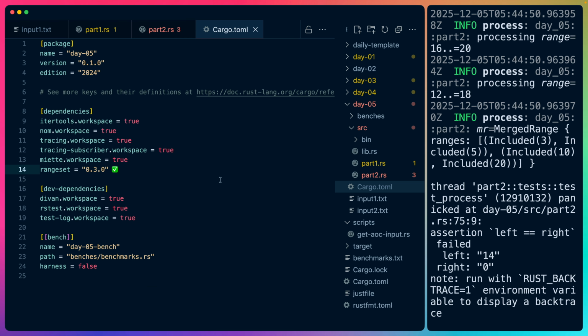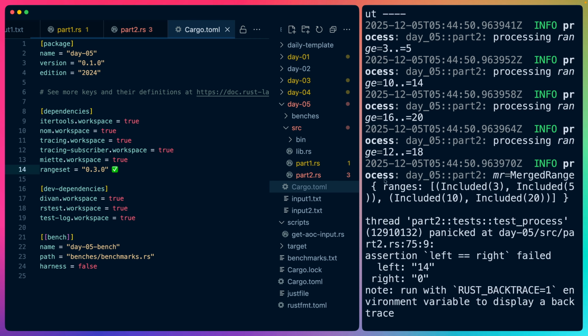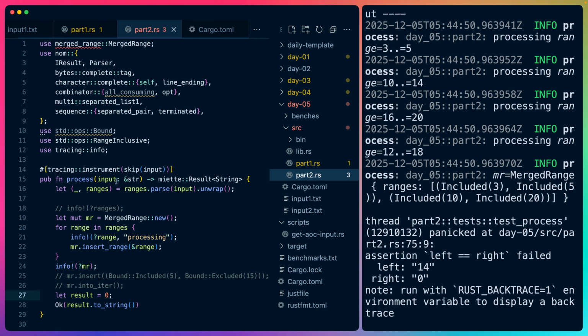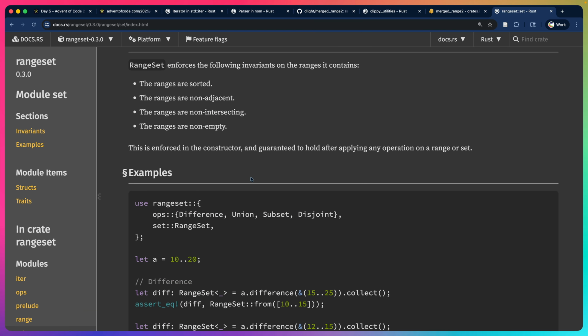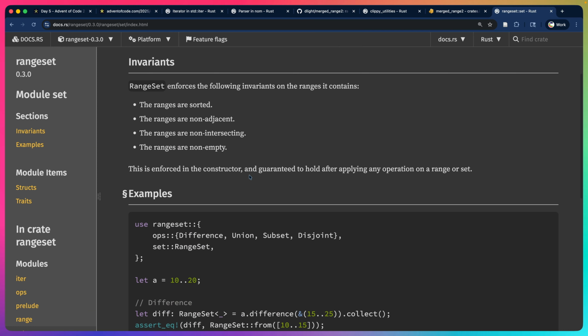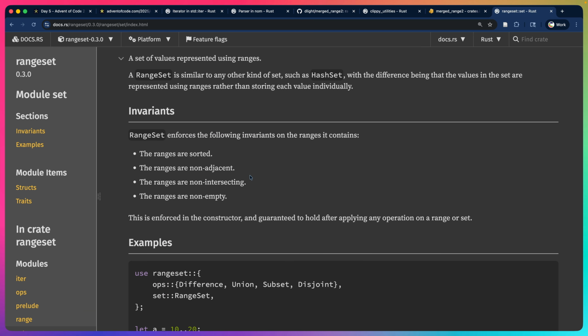So while merged range did seem to mostly work for us, there was an actual bug when we went to use it on our actual input. That meant that even if we could get it to work on the test input, even if we did implement that iter, we would still run into the other issue.